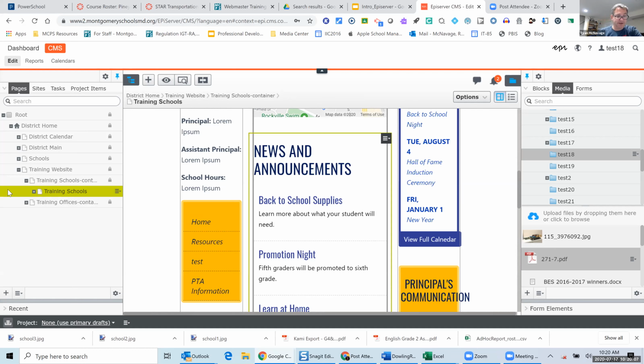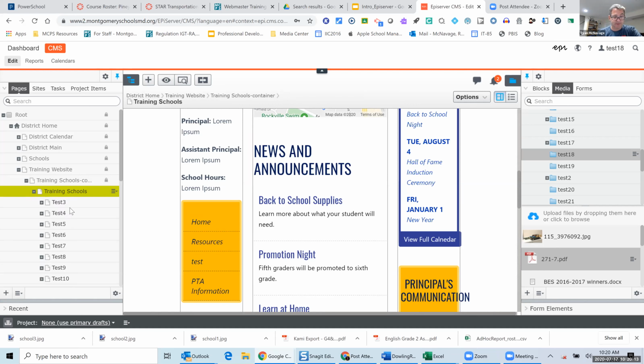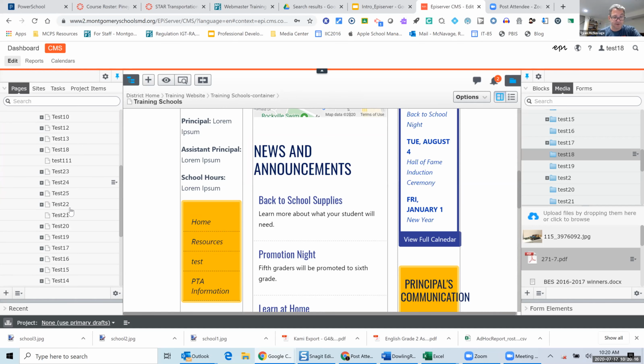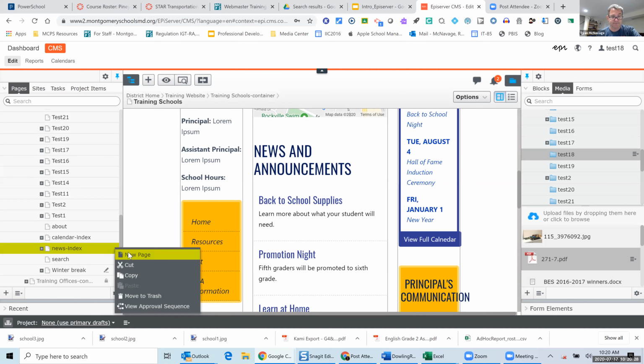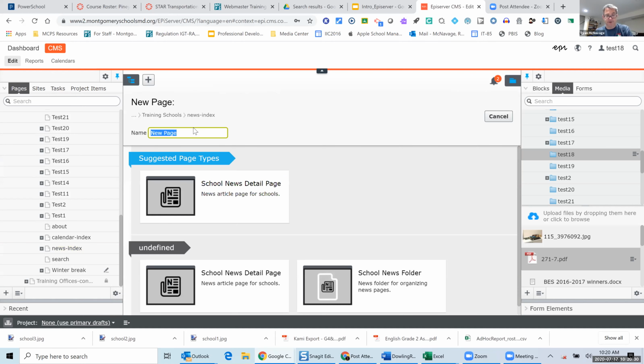So basically it's going to be very similar to how you created a calendar item. So in that navigation structure, on the navigation pane on the left side, instead of going to calendar index, you're going to go to news index and new page. So we'll just call this summer reading information. As I mentioned before, when you have choices of types, 99.9999% of the time, you're just going to choose suggested.